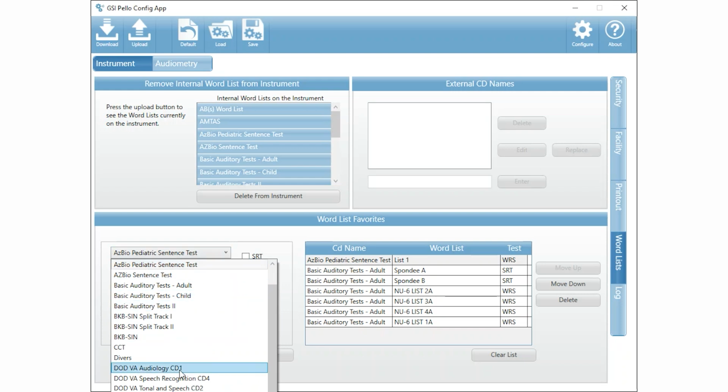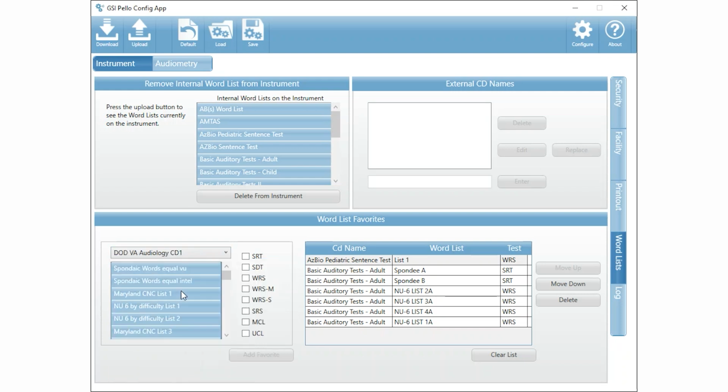Let's grab something off of DoD VA CD1. I'm going to grab my Maryland CNCs. And maybe this one is when I'm doing some things for my cochlear implant patients or my central auditory processing patients. I may want to use a slightly different moniker. So I might want to use WRSRM so that when I select that test type, these lists that I'm selecting are going to move over and be in that test type when I select it on the device itself.